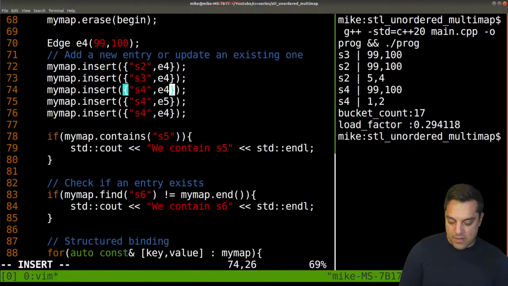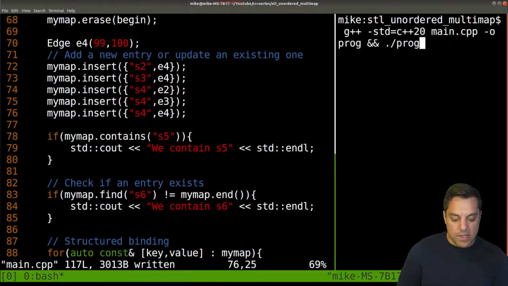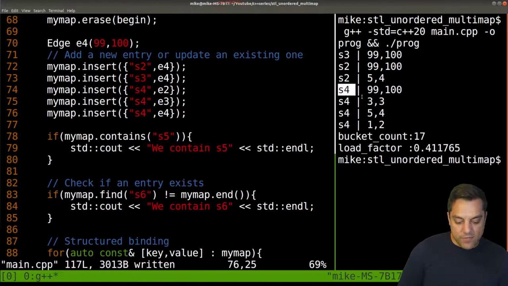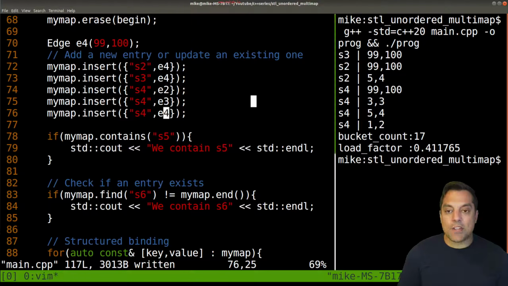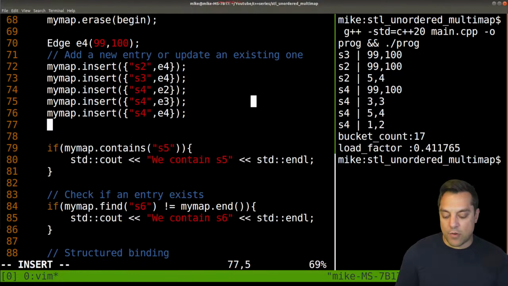Let's give maybe edge 2, 3, and 4 for S4. And let's print them out here. So again, we can see S4 with some different values here. How do I actually look at those? You know, what if I actually want to delete a specific one here?